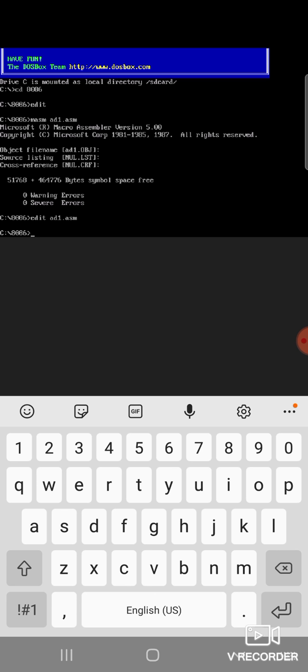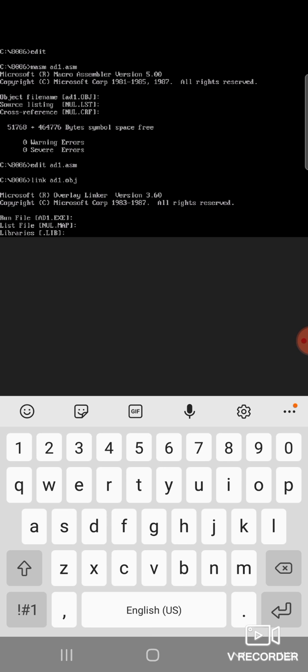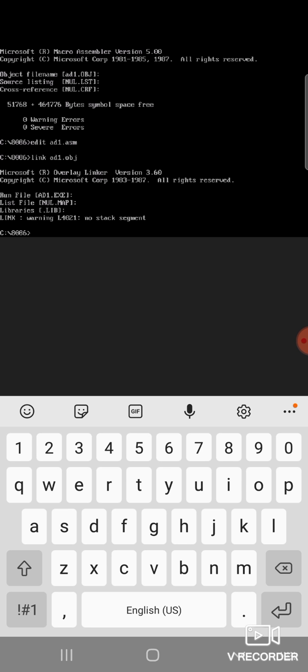The next command is linking. So link, your file name ad1.obj, the object file. For assembling you use the .asm file, for linking you use the object file. So link ad1 object file and press enter. You are getting a run file, the .exe file. Press enter again, and you'll get a warning: no stack segment.